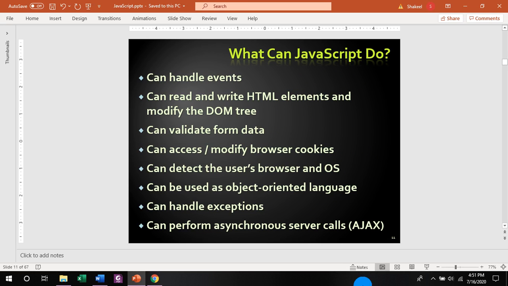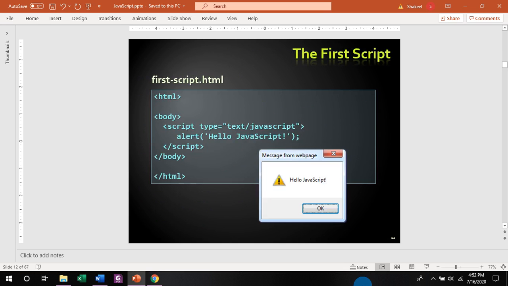JavaScript can also handle events, can read and write HTML elements and modify the DOM tree, can validate form data, can access and modify browser cookies, and JavaScript can also detect the user's browser and operating system. It can also be used as an object-oriented language. JavaScript can handle exceptions and can perform Ajax.